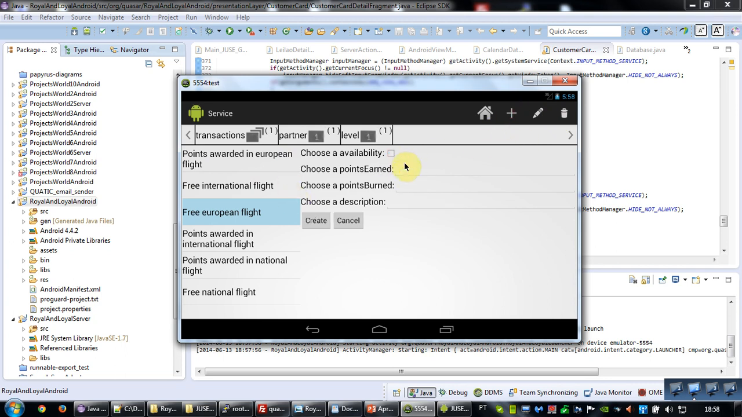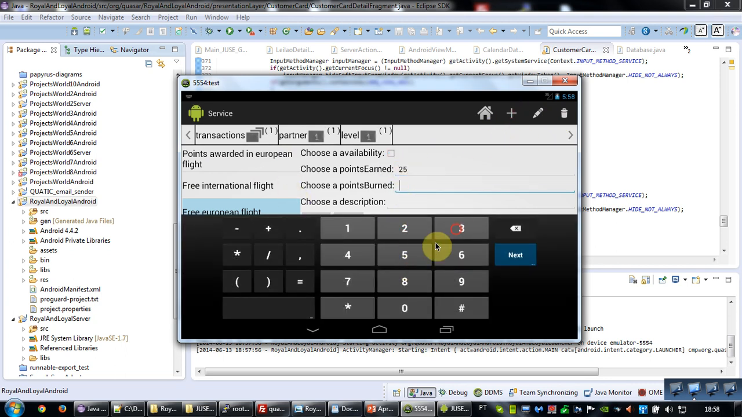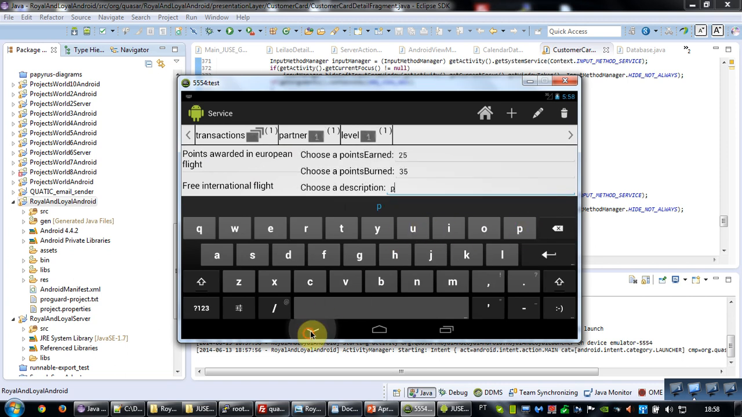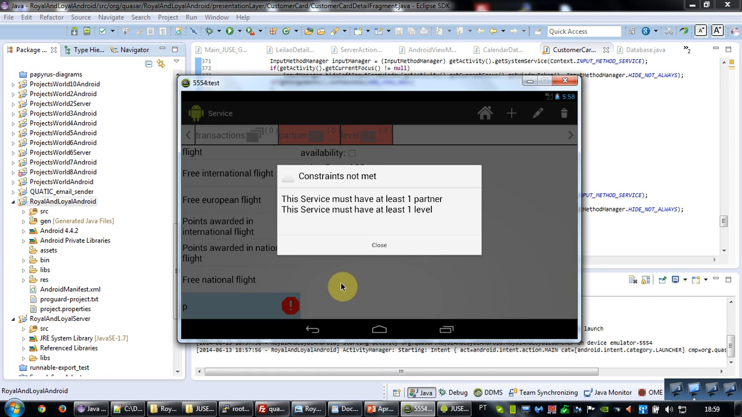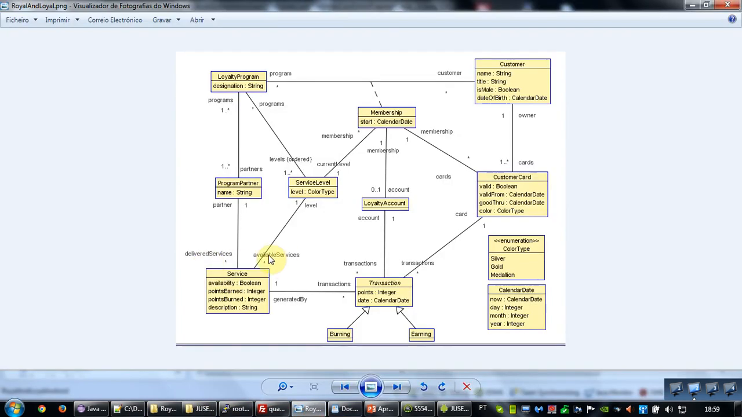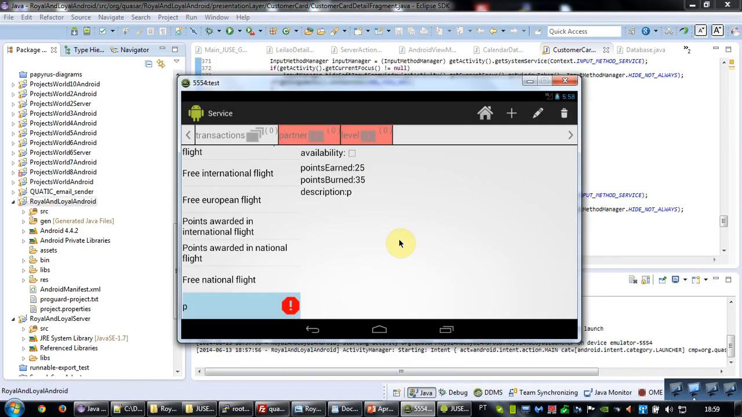Okay, so I will create one object just as an example. Okay, create. Here we can see that the object that I just created shows the constraints of the UML class diagram. If we press this button here, we can see that we must have one partner and one level, as shown in the model. As you can see, the service has to have one partner and one level, so we can see the constraints. Create objects, edit objects and delete objects, and to associate objects we have to select the object that we want and select the target.